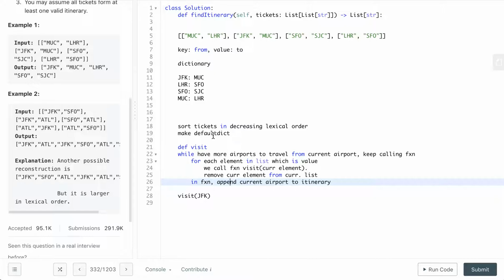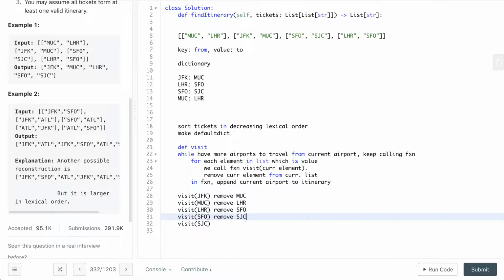And each time we are popping it, so once JFK MUC is popped, it will terminate, and we basically go down the level. So once we do visit JFK, then it's visit MUC, visit LHR, visit SFO, visit SJC. And at each point in time here, we remove MUC. So now it's empty. Then we remove LHR, then remove SFO, remove SJC.